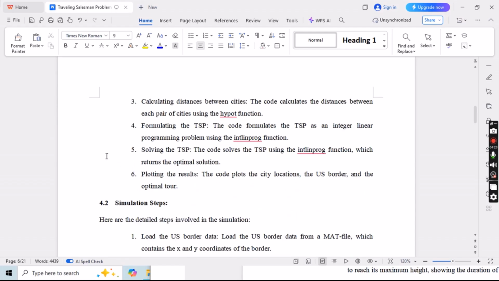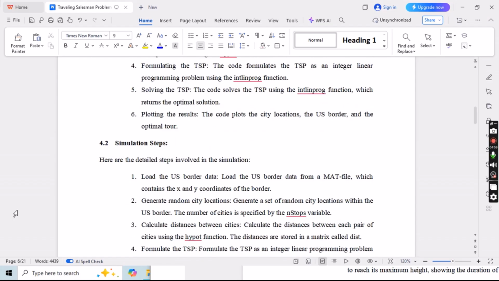Then the code formulates the TSP as an integer linear programming problem, using the intlinprog function. Intlinprog is the function which provides us the returned route, checking and balancing how it moves from one place to another place.